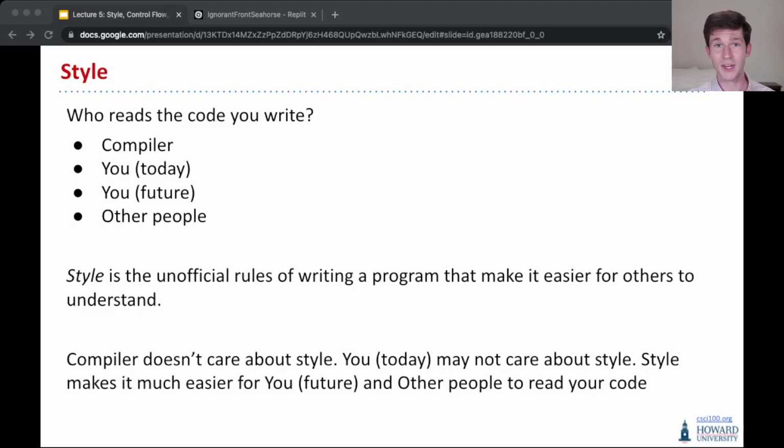Yeah, and I just want to highlight the fact here that the compiler doesn't care about style at all. These are unofficial rules in the sense that your code will work whether you have good style or bad style. But the difference is you may not understand what you were trying to do, and others who read your code might not be able to collaborate with you, or it might be much harder for them if you don't follow the accepted set of rules.